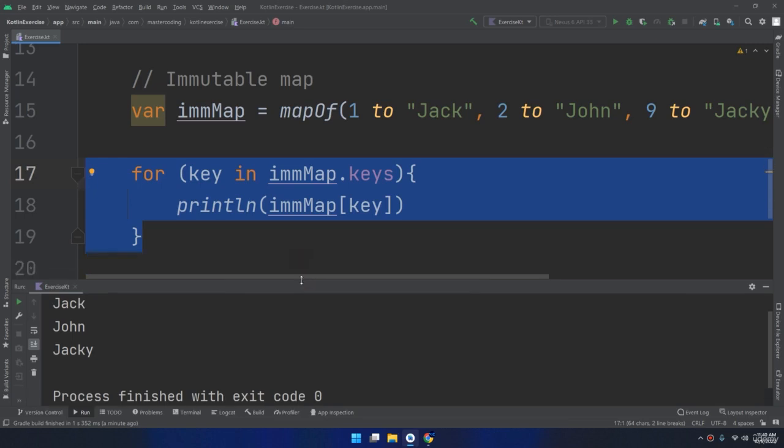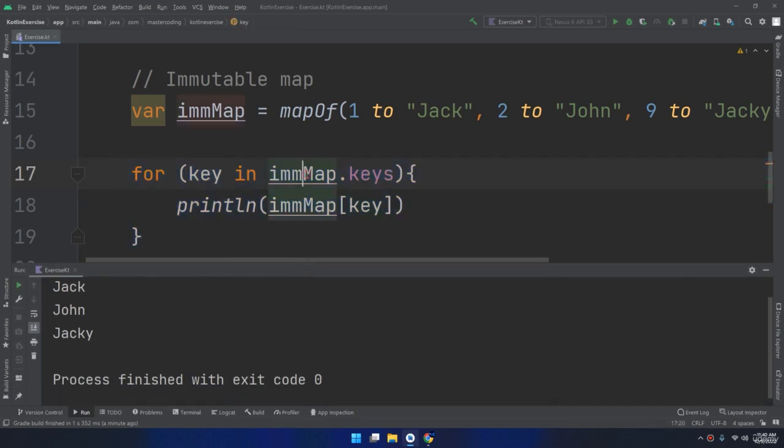So please understand this. For each key in the immutable map dot keys, in this collection 1, 2, 9, go and print the immutable map. I give it the key, it will return me a value. For example, I give it 1, it will give me Jack.